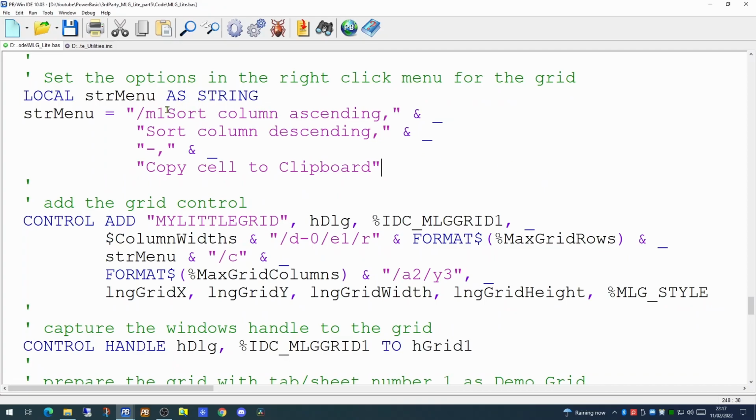Following the /m1, we put the name of the text we want to have on the first entry on the pop-up. And then it's a comma delimited list. The sort column descending is the next entry. A simple dash will put a horizontal line in the pop-up menu, and the final entry, the fourth on the list, is the entry for copying the text to the clipboard.